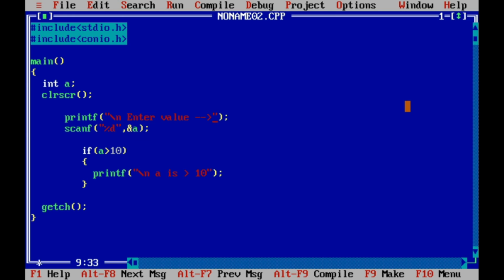In a simple if, if the condition is true, then only we will have an output, otherwise not. This is a simple if.